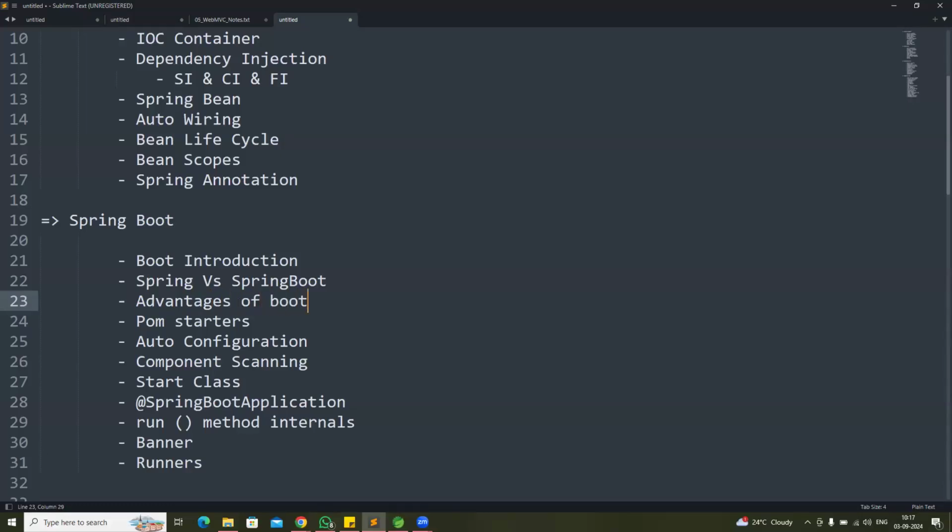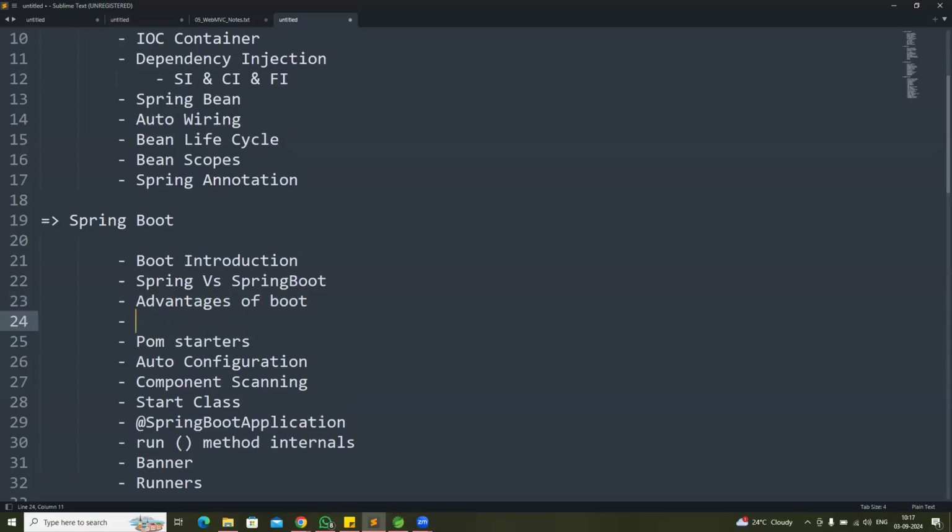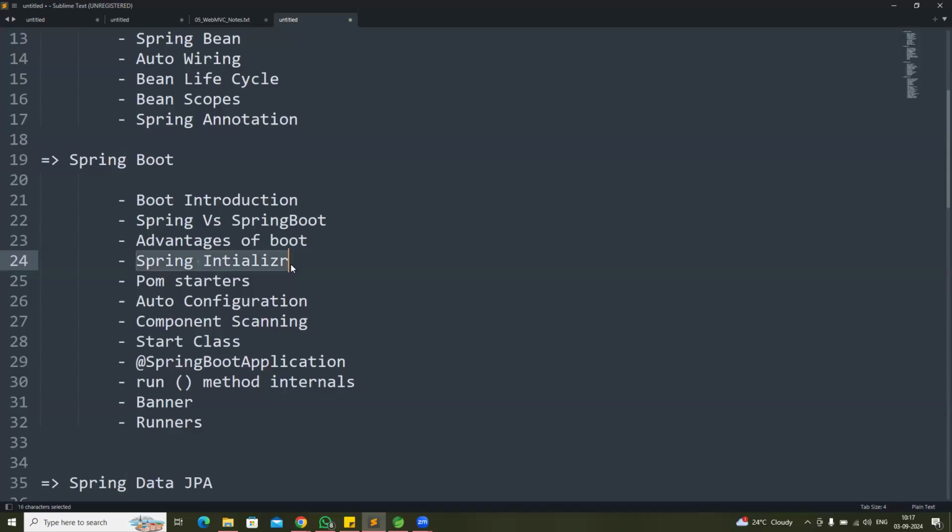Advantages of Boot and the Spring Initializer website. What is the Spring Initializer website? The Spring Initializer website is used to develop Spring applications. If you want to create a boot application, then you need to use the initializer website, which is start.spring.io. The initializer website is available to create the project. A Spring Boot project you can create in multiple ways, using the initializer website, or using an IDE also.